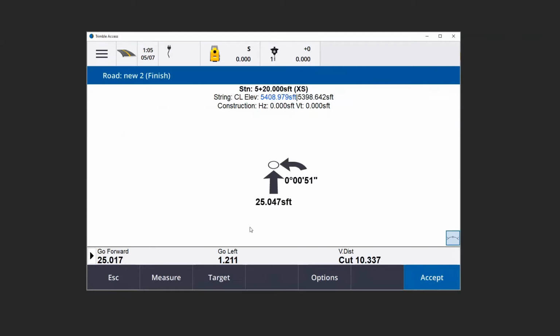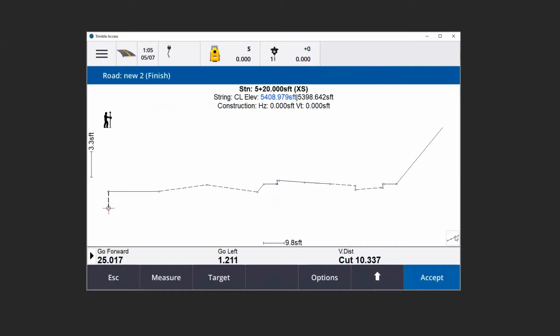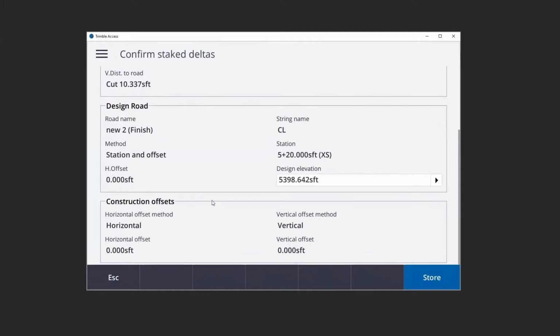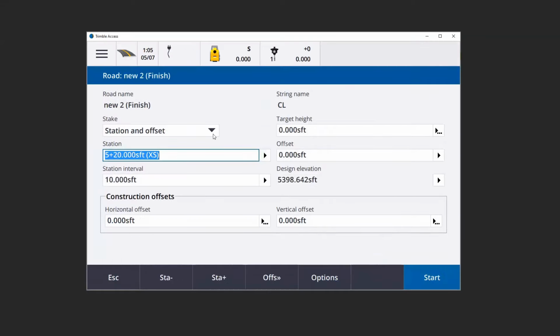Okay, so again, as we get close to where we want to be, in this method, if you want to see where you're at in relation to the template, you have to switch to your graphical view, and that will show you where you're currently at and what you're currently aiming for. Again, once you hit your accept, that will lock down your information on this screen to give you a chance to write up your stake and then store it to your report. And that is working with roads inside Trimble Access.